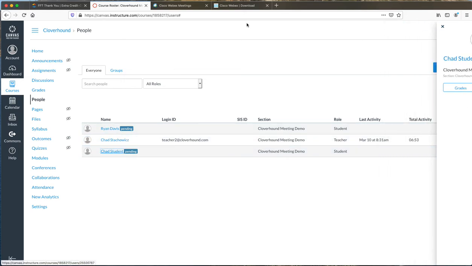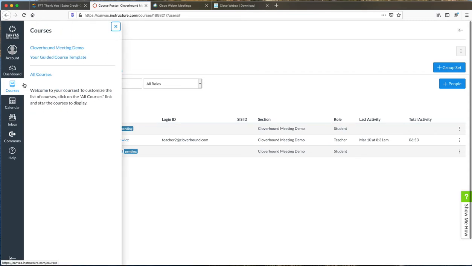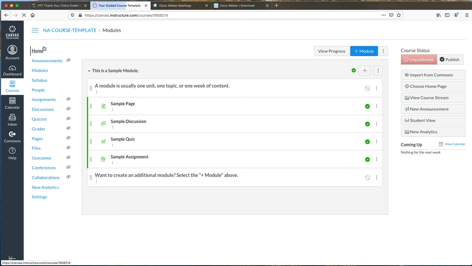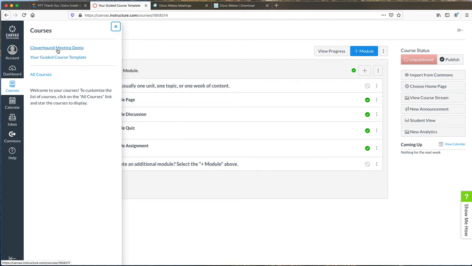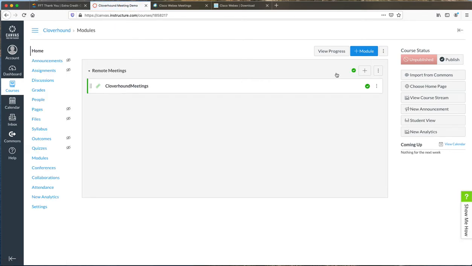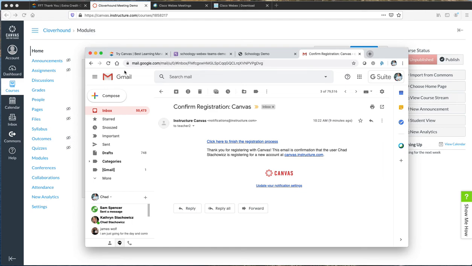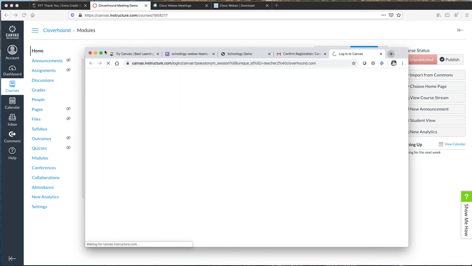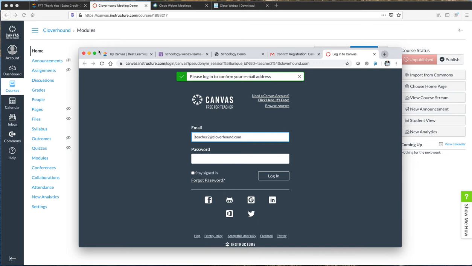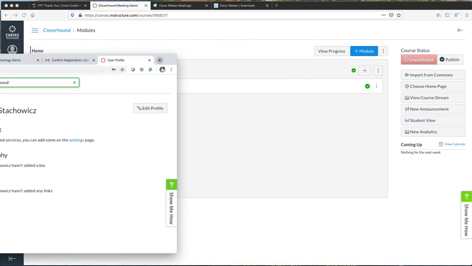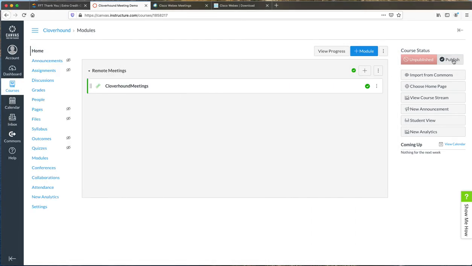Great. So there's some reason that it says pending still. Let me look at this one more time. I think I have to publish the course. Publish. Okay. Oh, I've got to finish registering. If you look here, Canvas sent me this email. I'm going to just go through this. Okay. So now I've got to log back in. All right. So now I've confirmed. So let's try this again. Now I'm going to publish.